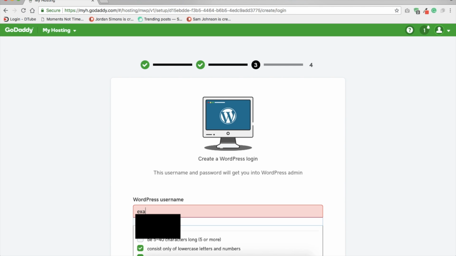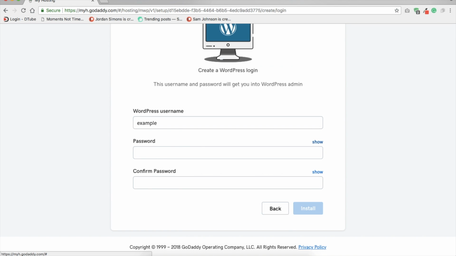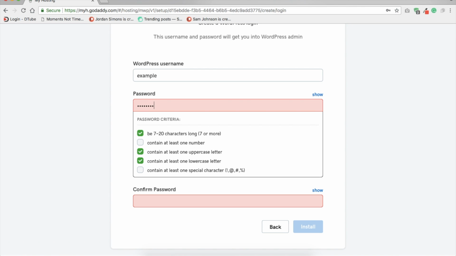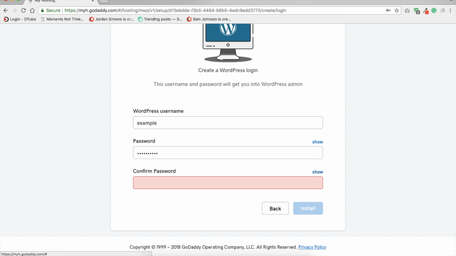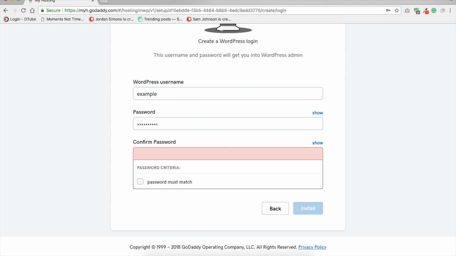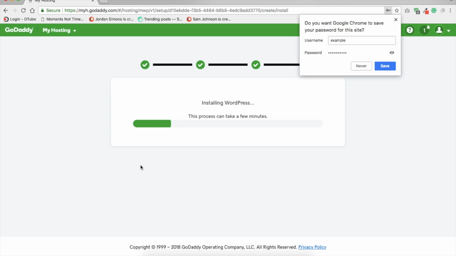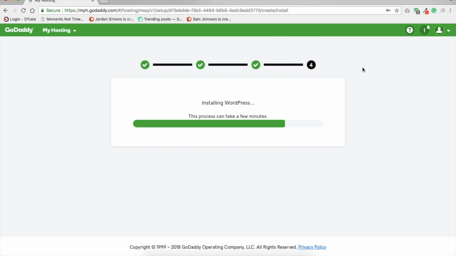I'm just going to use example and enter a password. Make sure they match, obviously, could be useful. There we go. And then install. Keep a note of your username and password when you enter them because it's quite hard sometimes to get them sorted and change them, and you have to reset it all and everything.